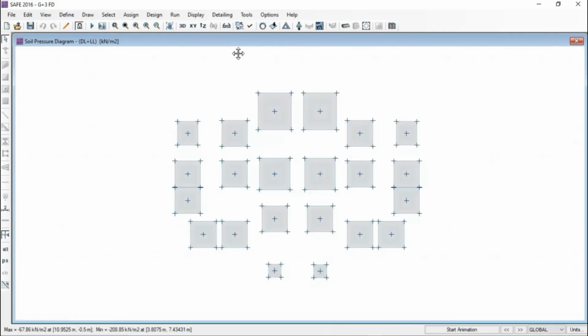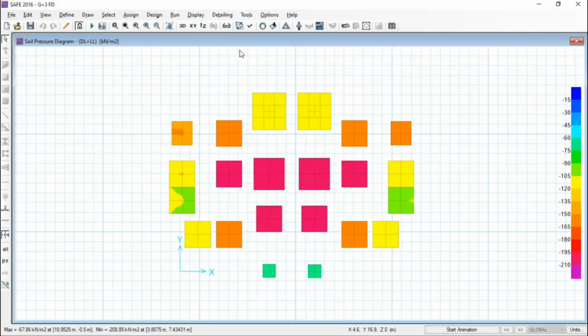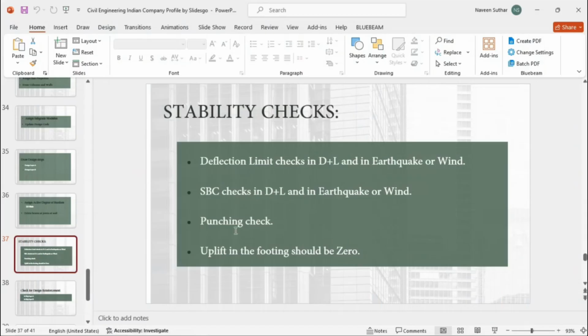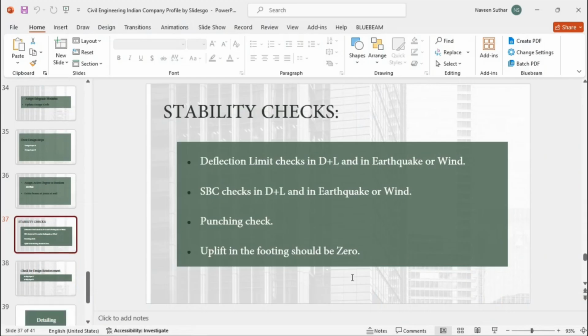Okay, so here now we have to check for the punching also, and there should not be any uplift in the foundation.